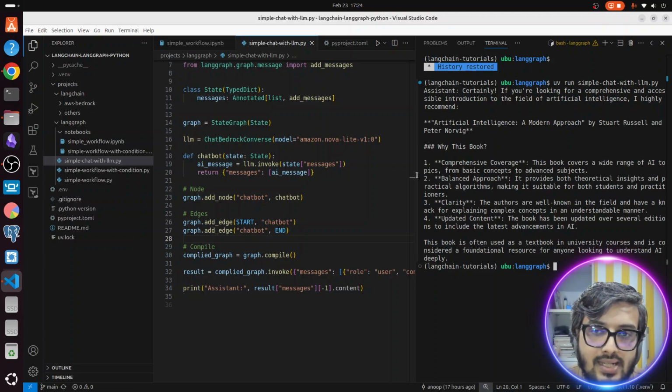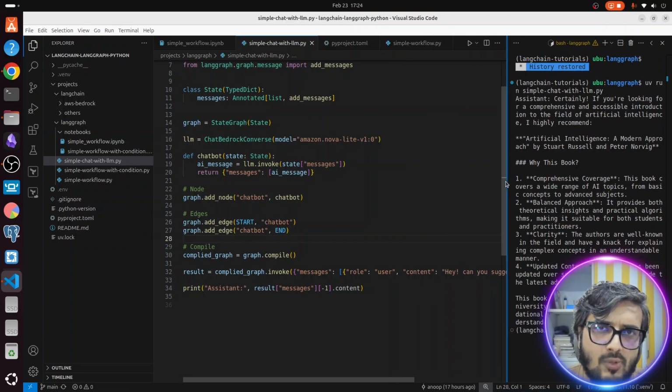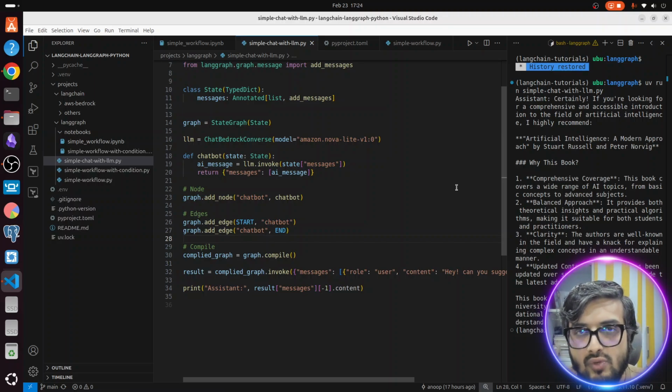Okay, so that's it for this video. I hope you understand the concept of LangGraph and the components of LangGraph and how they can be used in order to create the workflow. In the upcoming video, we are going to see how we can build a LangGraph AI agent using this workflow, and we'll focus more on tool calling and how we can build multi-agent patterns using LangGraph.